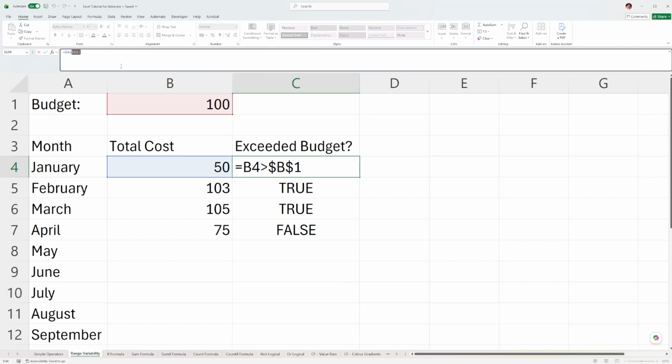Now, a useful little shortcut is the F buttons on the keyboard. So F4 will switch exactly what you're freezing. So it'll toggle through from freezing column and row to just freezing the row to just freezing the column to freezing neither, and it toggles through all of those options. So F4 is a nice shortcut.